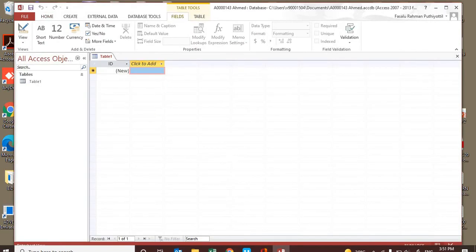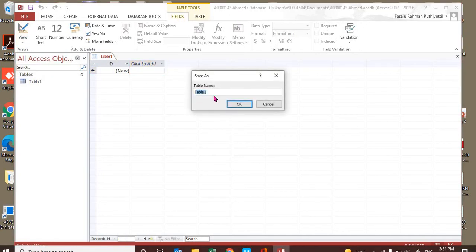Now this view is called datasheet view. If you want to enter any data, you need to first go to design view, then create the fields you want. First you need to create them, then you can come back to datasheet view to enter the required data. Okay, let's start with student details. So I'm going to enter some student details.